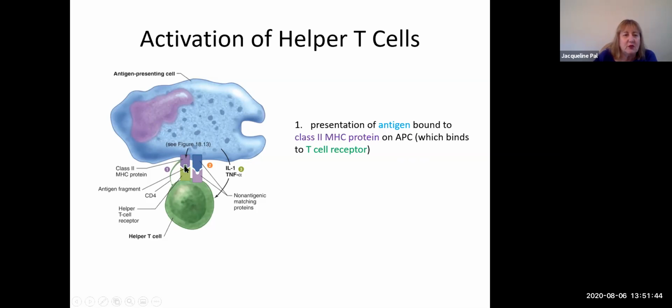Here we have this blue antigen, which is bound to a protein on the antigen presenting cell. This one doesn't look very much like a dendritic cell. It looks more like a macrophage, but pretend it's star-shaped. If I had a star-shaped starfish, I would have used that instead. All right, so that is the primary binding to the receptor on the T cell to activate the helper T cell.